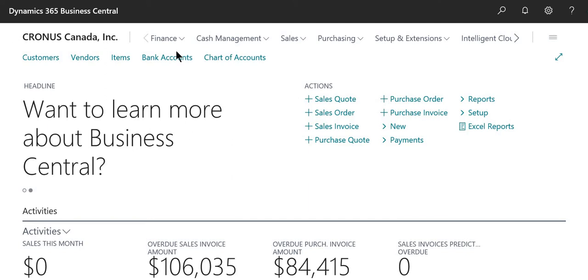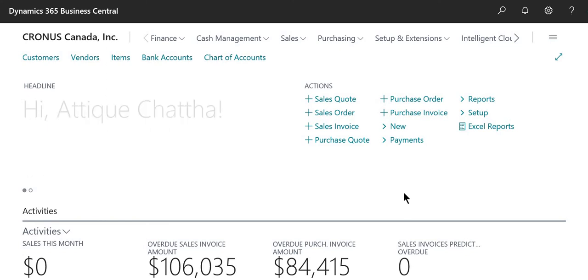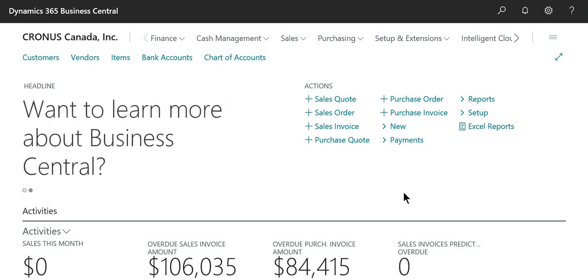Depending on where your location is, I am located in Canada, so it's Cronus Canada. If you're in the US, it'll be Cronus USA, and depending on whatever your region is, it'll be Cronus something. So that is a template company that Microsoft gives you in order to play around and learn everything that you could do in BC.